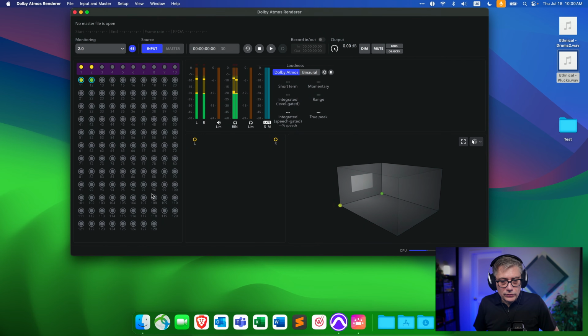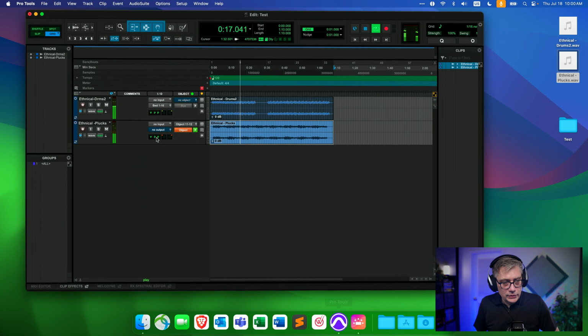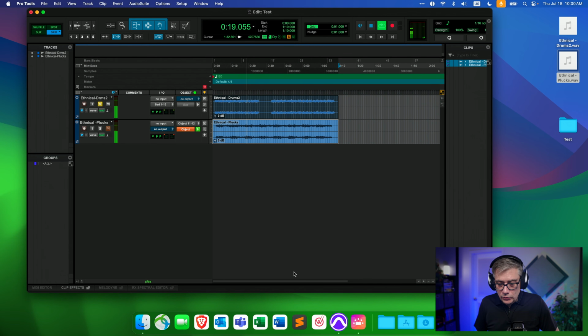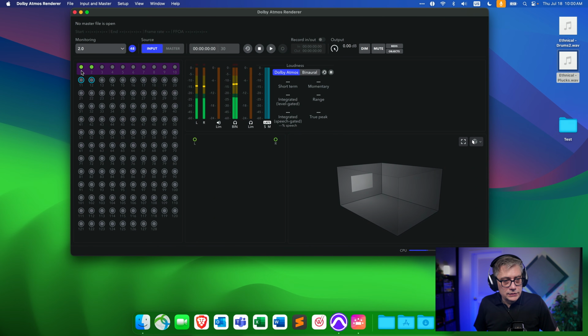And it's now going through the external Dolby Atmos renderer. I'm rendering currently in stereo because that's all I have in this setup. And the bed is essentially the drum loop. So if we solo the drum loop, we essentially see the first two channels. Currently, I'm not doing any panning whatsoever.